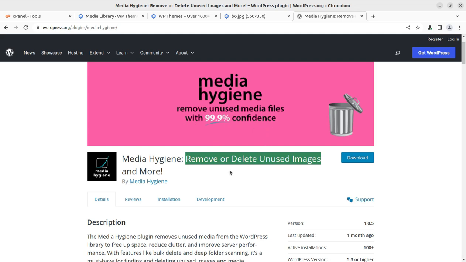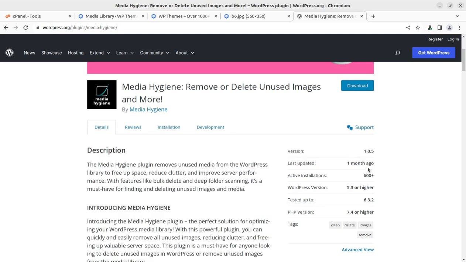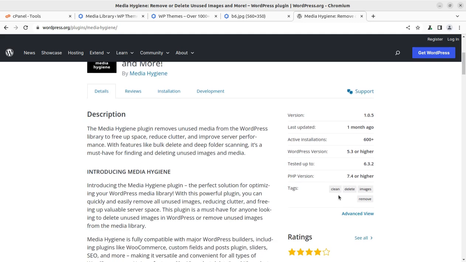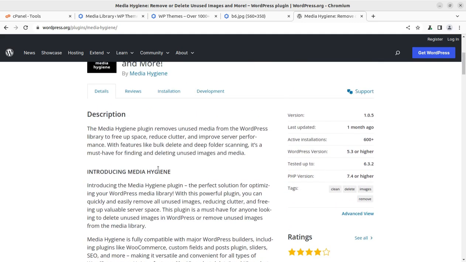So it is written by the plugin author. And I can see the plugin is being updated regularly. It has 600 plus installations as well, and it is tested up to the latest version of WordPress, and it has good ratings. So let us see if this plugin is going to solve our issue.